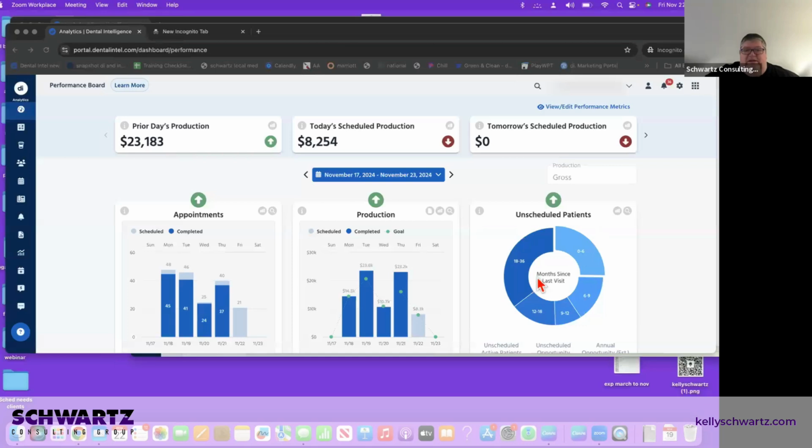We work with over 850 practices throughout the country, and today we want to show you some of our favorite features within Dental Intel. So, when we're looking at how to best use DI, one of my favorite features is the unscheduled patient list. Right here, we use this primarily for hygiene and filling hygiene.